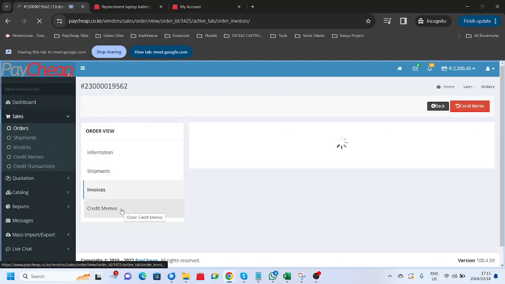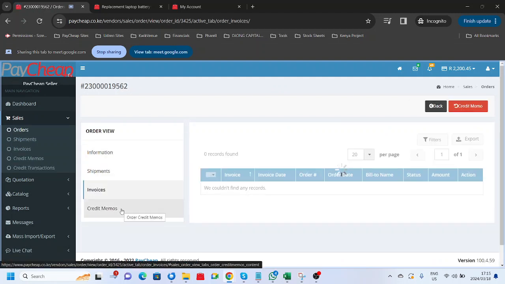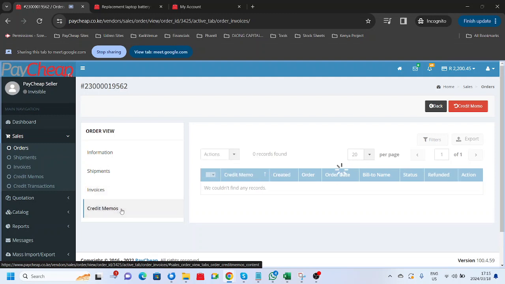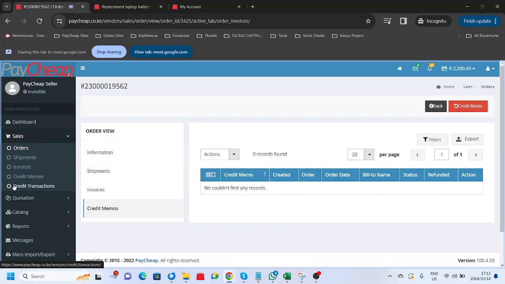And if a refund was issued for the order, then it will be here under the credit memo. But this one, no refund was issued. And if you want to refund the customer, you can do it here. But remember, it's going to deduct the money from your account and send it back to the customer. So that's something that we do from our end. So it deducts the money automatically. You don't have to be involved, but you get the notification.